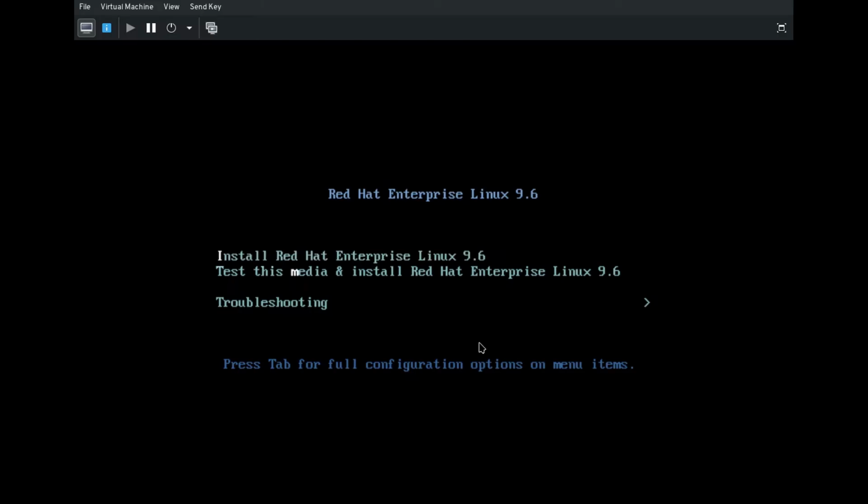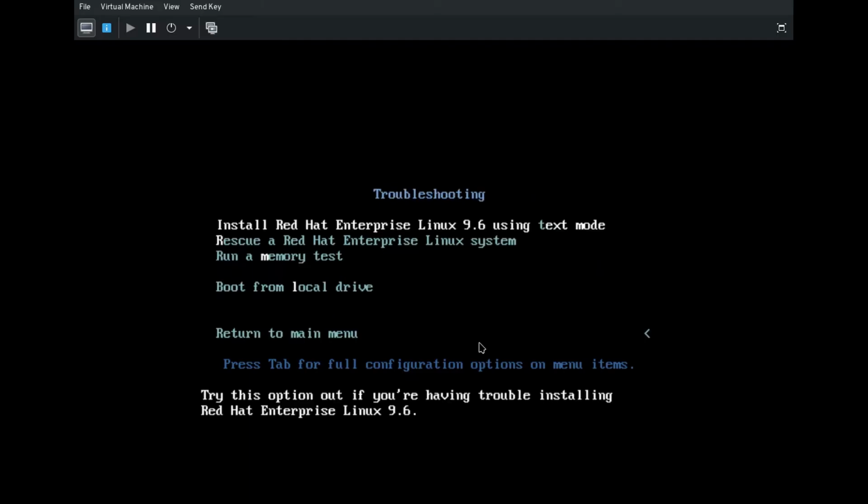After booting the system, we will be taken to the installation menu. From here, we select Troubleshooting, then Rescue a Red Hat Enterprise Linux System. Press Enter, and then the system will proceed to boot into rescue mode. RHEL 6 has a largely similar menu.